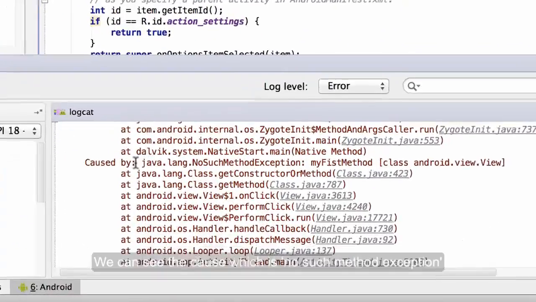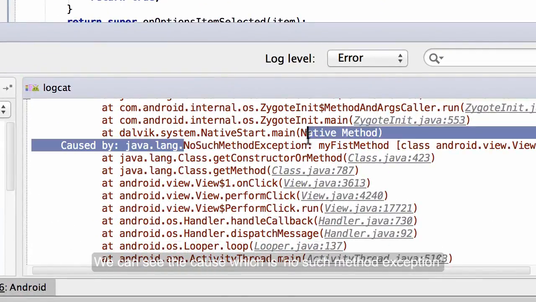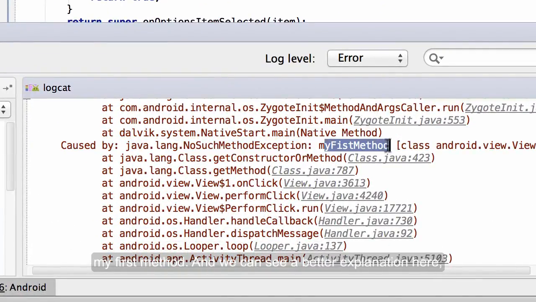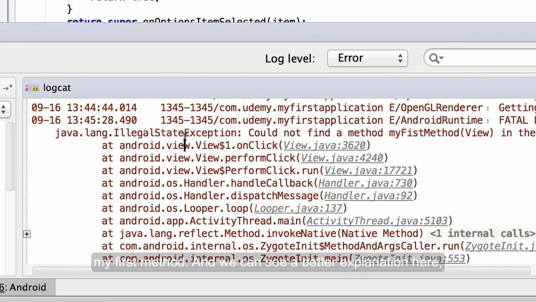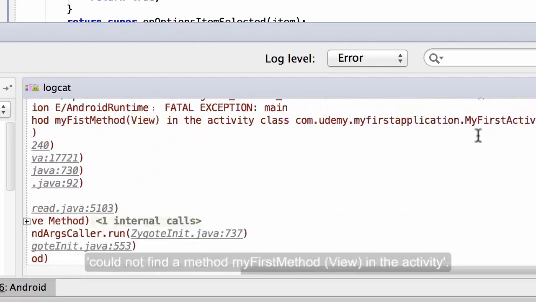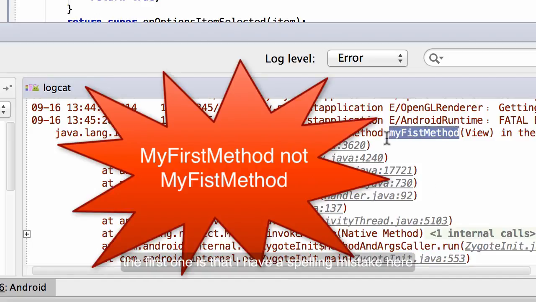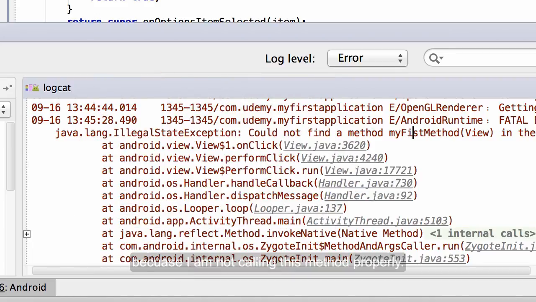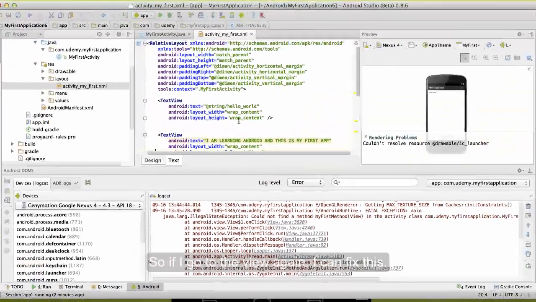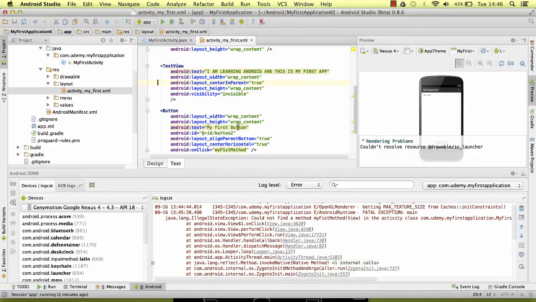We can see the cause, which is NoSuchMethodException, myFirstMethod, and we can see a better explanation here. Could not find a method myFirstMethod(View) in the activity. So this is telling me two things. The first one is that I have a spelling mistake here because I am not calling this method properly. So if I go to the view again, I can fix this.